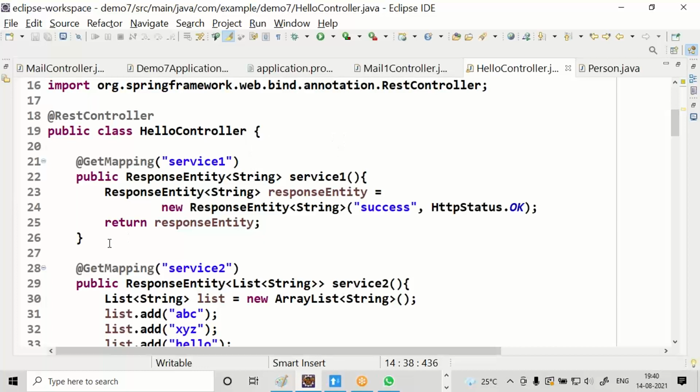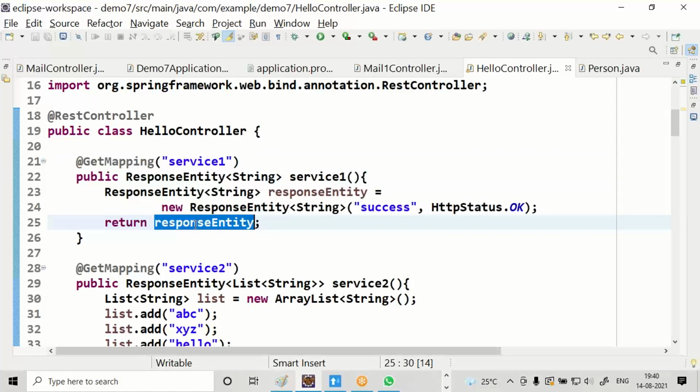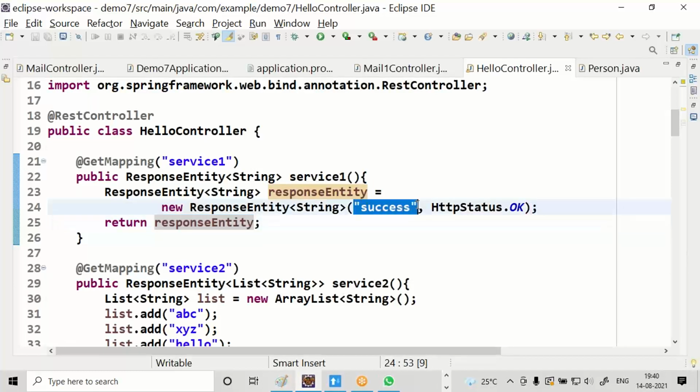Everybody, observe service one. We are returning response entity by choosing success as a message and 200 with OK as a status. Through response entity, three things can be returned as one unit. Three things: one is a message, second one is a status, third one is headers. You will come to know what the headers are.